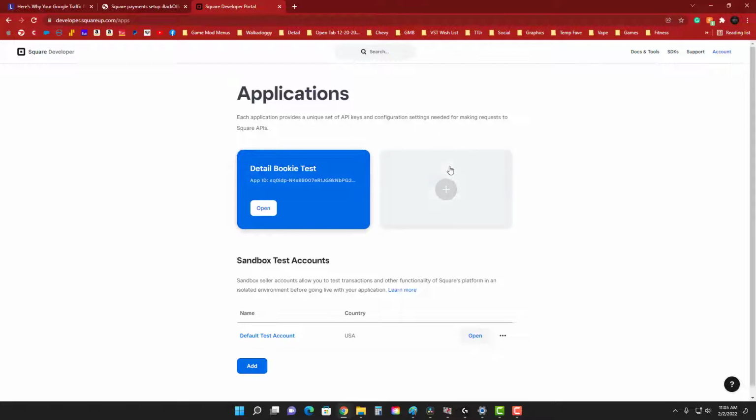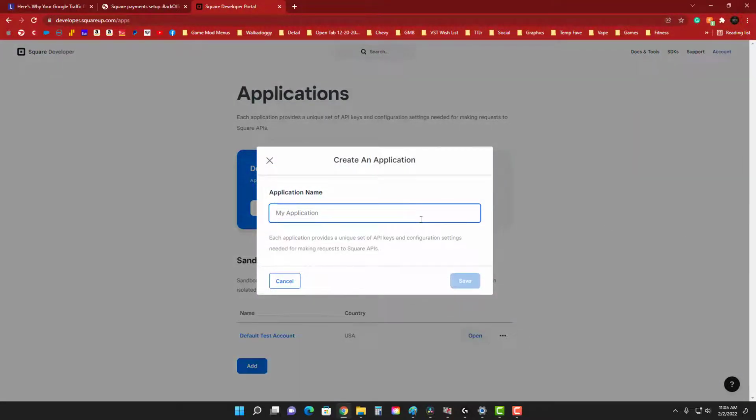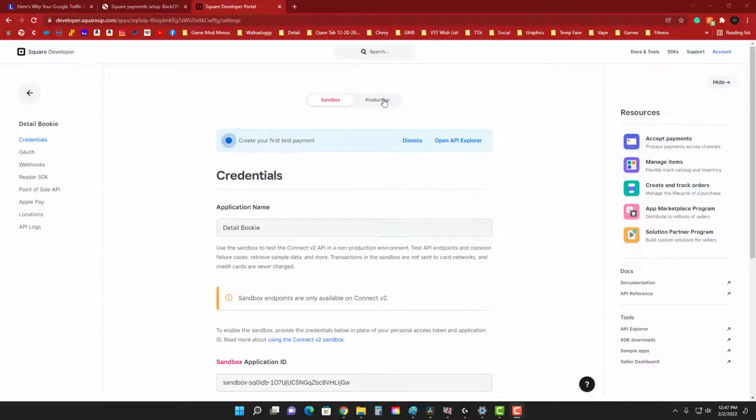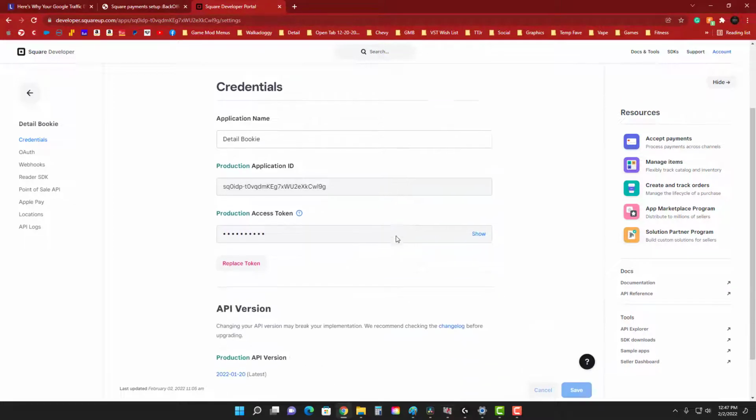And what you're going to want to do is click the plus sign to create a new Square application. And type in Detail Bookie, just like that. And hit save. Next, you're going to want to open it. Next, you'll see Sandbox and Production. Just go ahead and switch it from Sandbox over to Production.